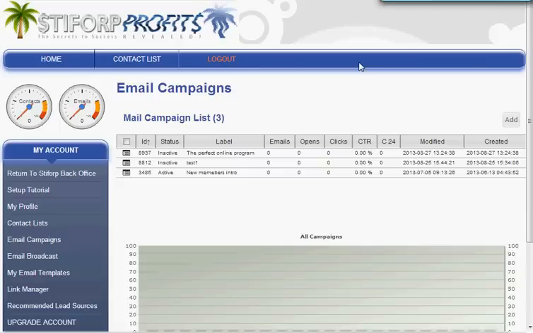Well, now, ladies and gentlemen, we're going to go ahead and move into how to properly set up your email campaigns. By now, all of you probably have already begun the process of importing leads. So now that you have leads in your Stifort responder, it's important that we go ahead and create a campaign so that we can actually begin sending an actual campaign to those leads.